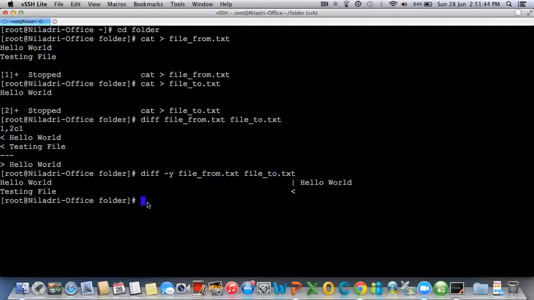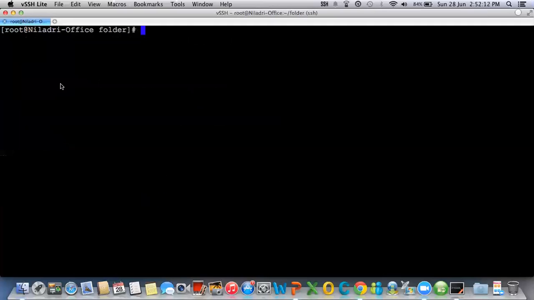Now watch out for the difference. In the earlier option, without this option y, we actually saw the file contents one after another. But now with the y option, which reports the files side by side, here I can actually compare the lines. So this is my first line and this is my second line, right? So there are multiple options over here. As I said, you can try multiple options here, right?